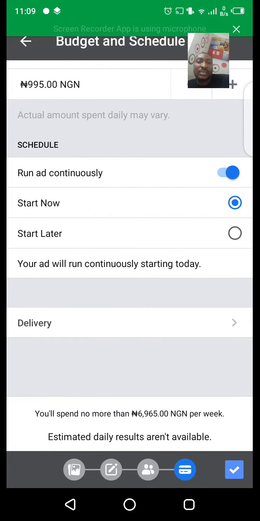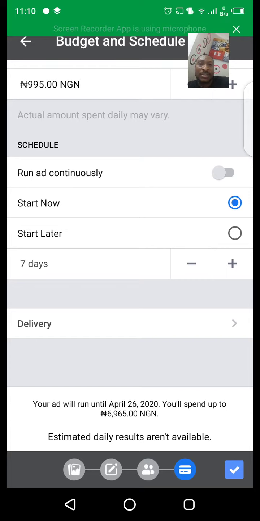Then you can decide to run your advert continuously or you select a start date and end date. So I want to select how many days. I have to turn off this run continuously. So, start date, and how long do I want it to run? I want it to start now, and if it is 1 day, I'll choose 1 day, 2 days, I'll choose 2 days, 3 days, I'll choose 3 days, and so on. If I want it to run for 1 month, I'll just select the number of days.